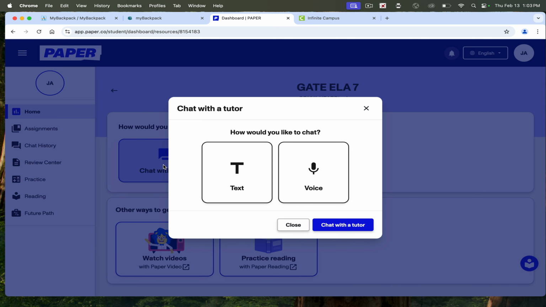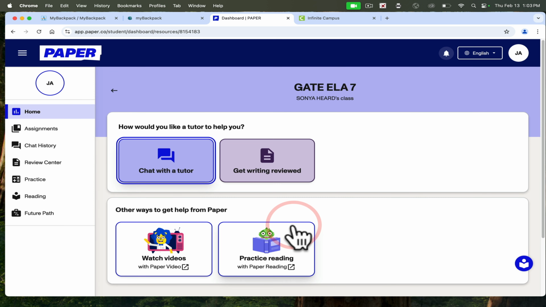It's going to ask you how you would like to interact with the tutor via text or voice. And then it'll give you the opportunity to actually go ahead and connect with the tutor and ask them questions specifically about what you need help with.